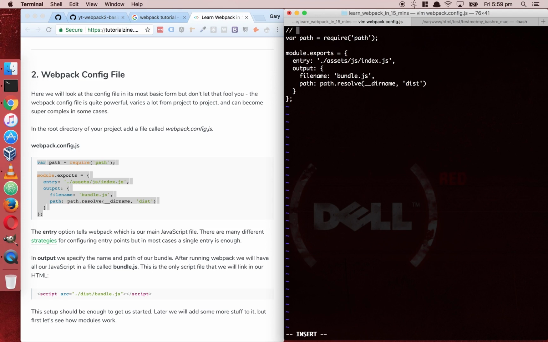The first one is the path module, and this path is for where to output the actual file, and I think it's cross-platform. So you can use it in Windows, in Mac, or Linux.